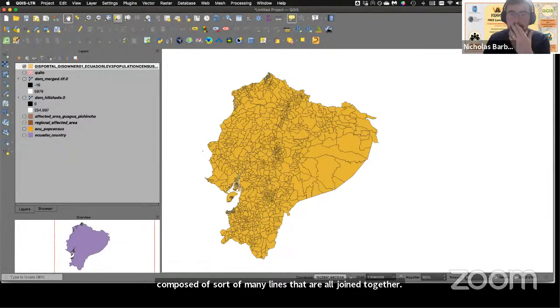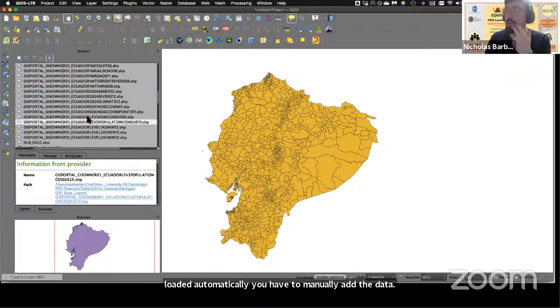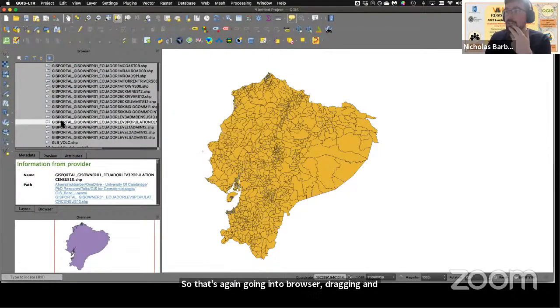Thanks for grabbing that, Claire, about the project file. You can't just drag the project file in and load it all automatically. You have to manually add the data. So that's, again, going into browser, dragging and dropping, right-clicking and hitting add layer to project, or double-clicking.